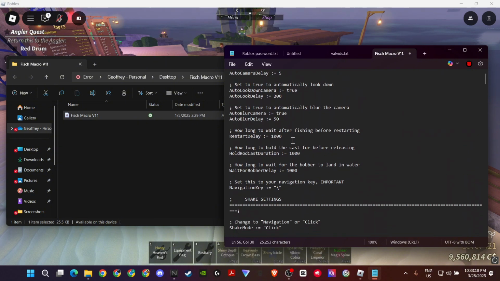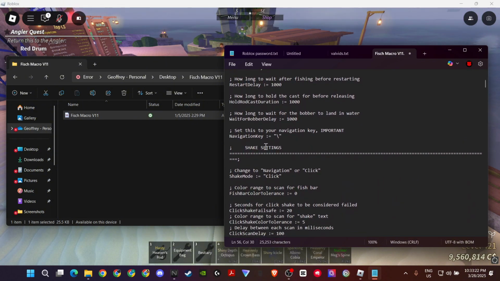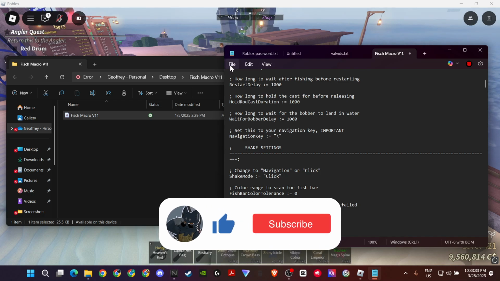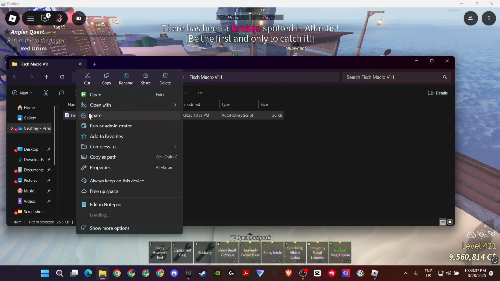You guys are going to want to scroll down all the way until you see shake settings. Then right on top, navigation key. For me guys, it was automatically hashtag. All you guys want to do, backspace, /, file, save. And then your macro will work as normal, as I'll show you.